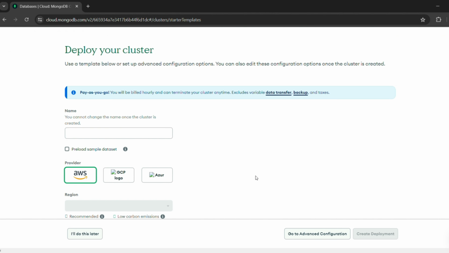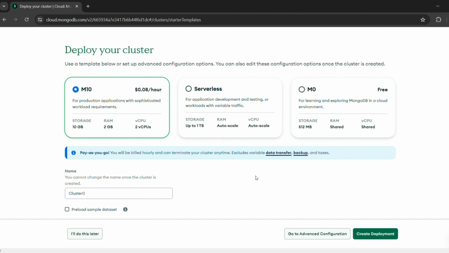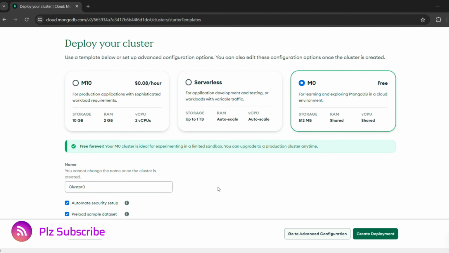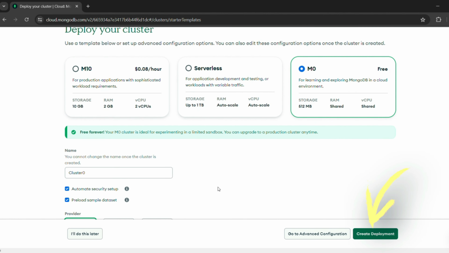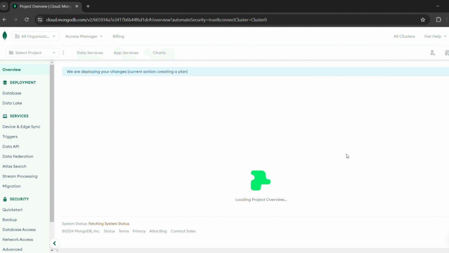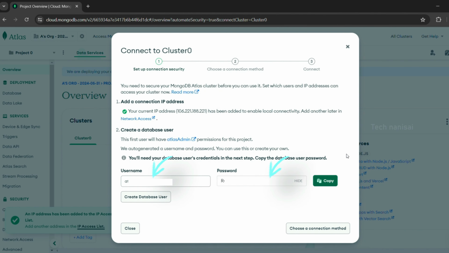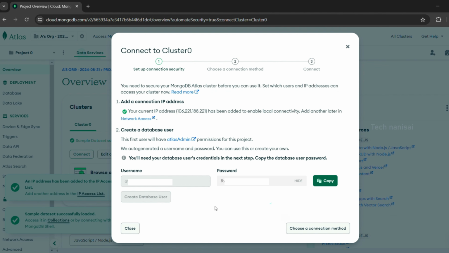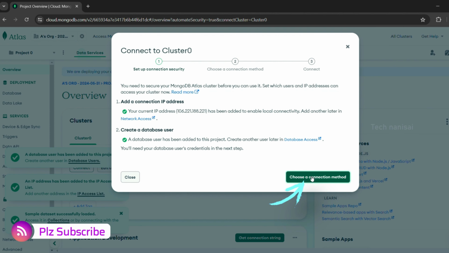And next, you will move to a new page. Select the free trial option and don't touch any other settings. You will see a button called Create Deployment. Click on it. After that, it will ask you for a small verification. Complete it and then you will move to set up connection security. And here, create a user and password and make sure to copy and save them. Once that's done, click it and then move to the next step.